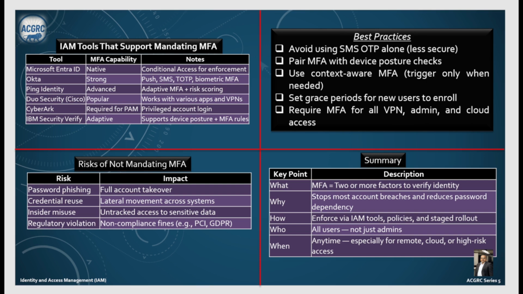From a best practice perspective, avoid using SMS OTP alone. Pair MFA with device posture checks. Use context aware MFA. Trigger only when needed. Set a grace period for new users to enroll. Require MFA for all VPN, admin, and cloud access.